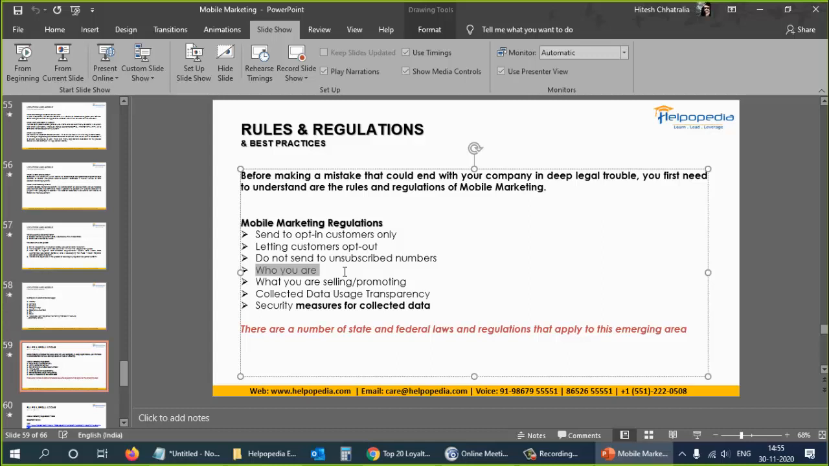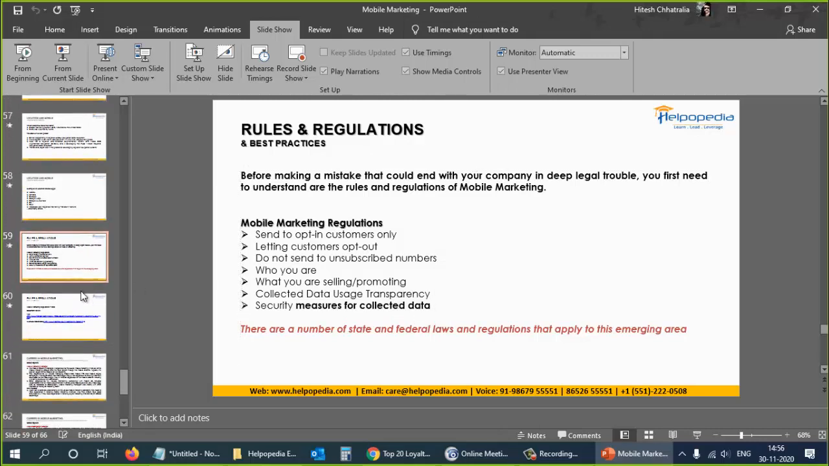And if you are collecting any data, then data usage transparency should be available. You should have all the security for the data that is collected, because data privacy is very important. You know that Facebook and Google have faced a lot of problems because of privacy breaches, data breaches. So that is the most important thing that we need to take care of, just in case you are collecting some data. That is our responsibility.